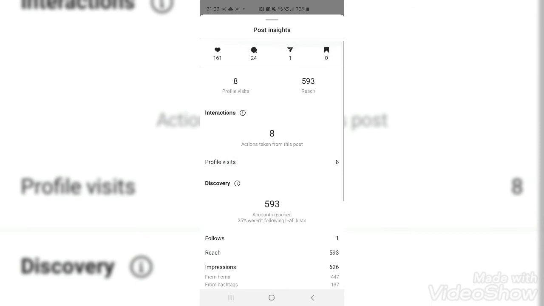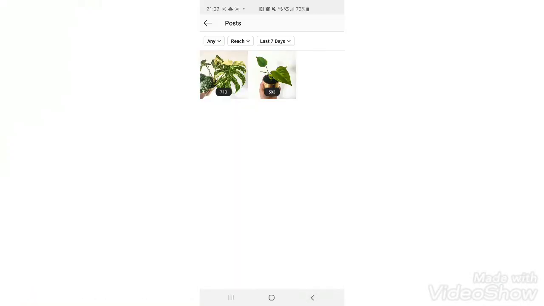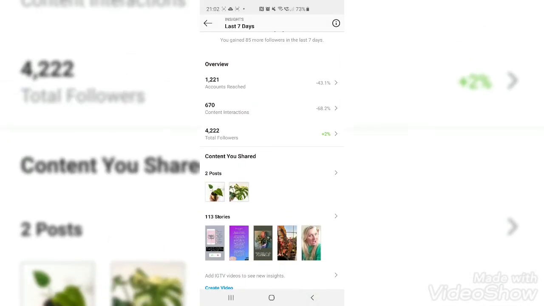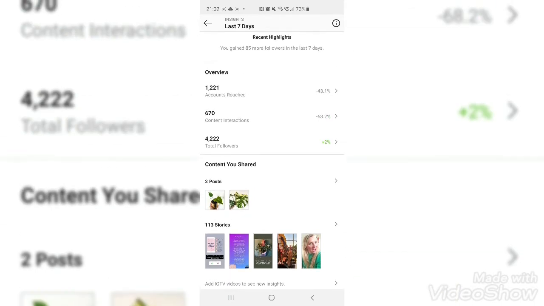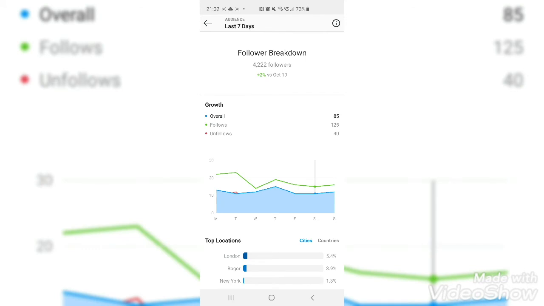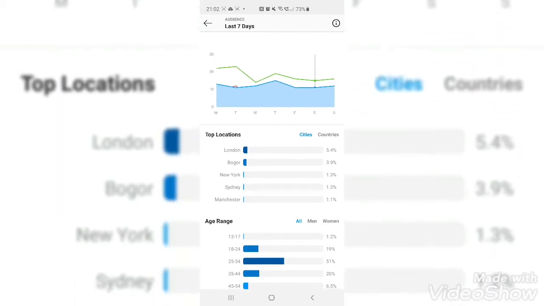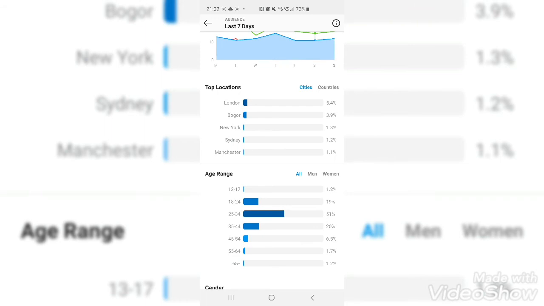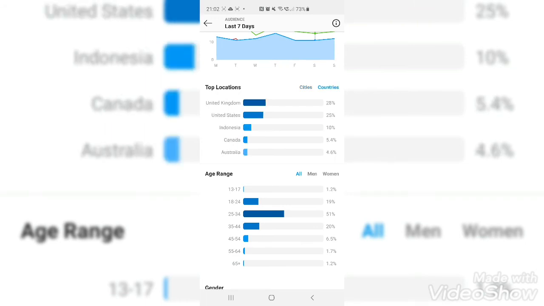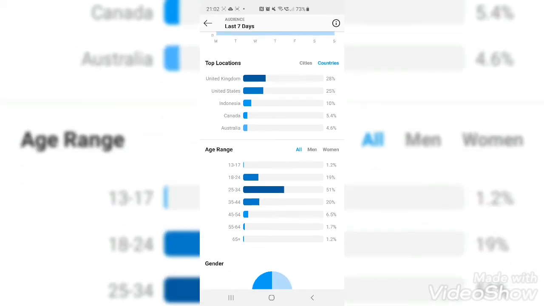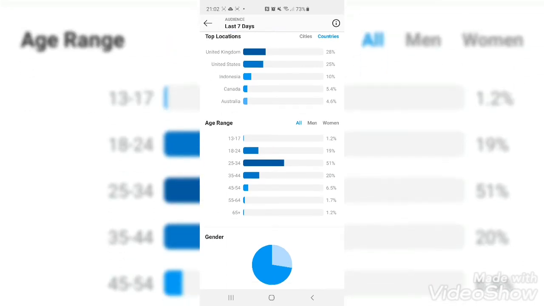So if we come back up and off this, we can go back to our main Insights page here, and we can have a look at our total followers. So this is quite an interesting page to make sure that you're really appealing to all of your audience. So if we scroll down, we can see that my top locations, if we click on countries, are quite varied. So 28% of my followers are from the UK, 25% are from the US, 10% are from Indonesia, and then we've got Canada and Australia.